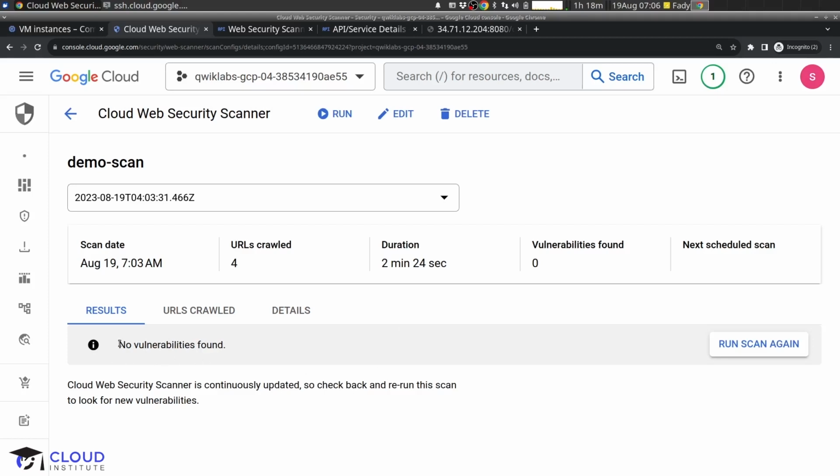As you can see here, no issue found, so the cross-site scripting is resolved.